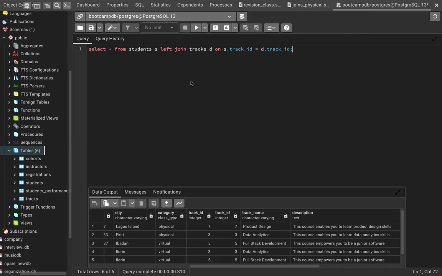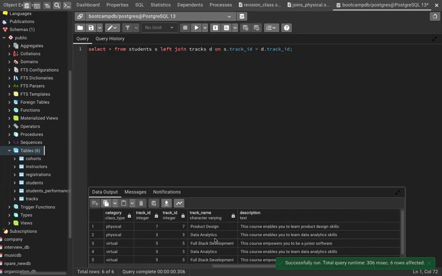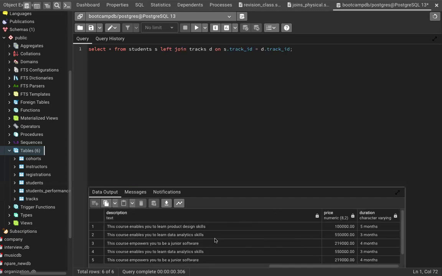D represents the track table, while S represents the student table, I believe. They are just aliases. But in this case, we're not writing the AS. Another way of writing aliases is this. Now, let's run this and see what we have. Now, look at this. Can we see this, guys?